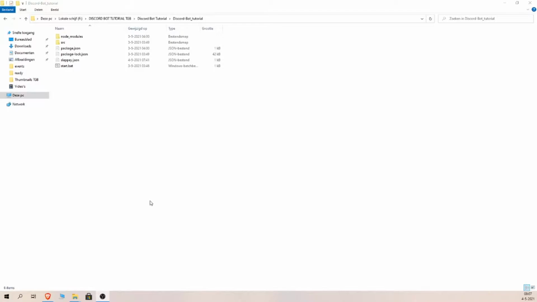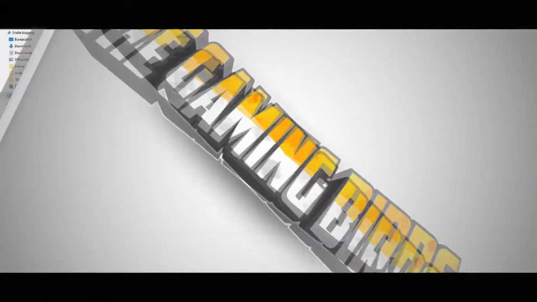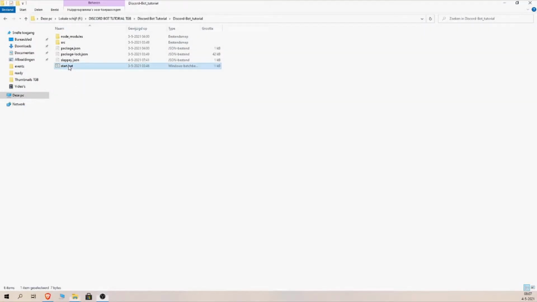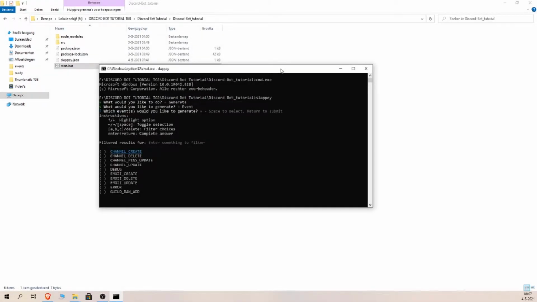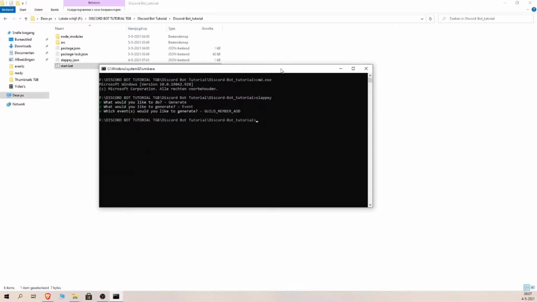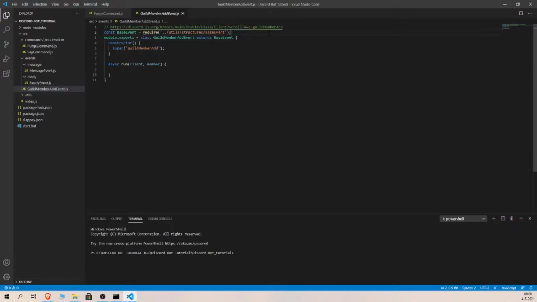Today we're going to make an embed that will be sent if someone joins your Discord server. First open your starter.bat file, then type in slappy generate an event. That has to be the guildMemberAdd event. Then we're going to type in code dot. Go to there. Going to console Discord.